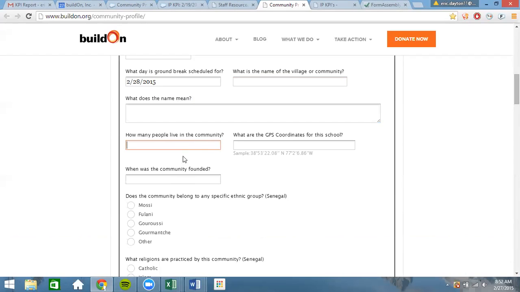The next question is how many people live in the community? And we're looking for a number here. So if it's 123, put in 123, put in the actual number. And the GPS coordinates, we have a guide here to show you what that looks like. And this is just a sample.